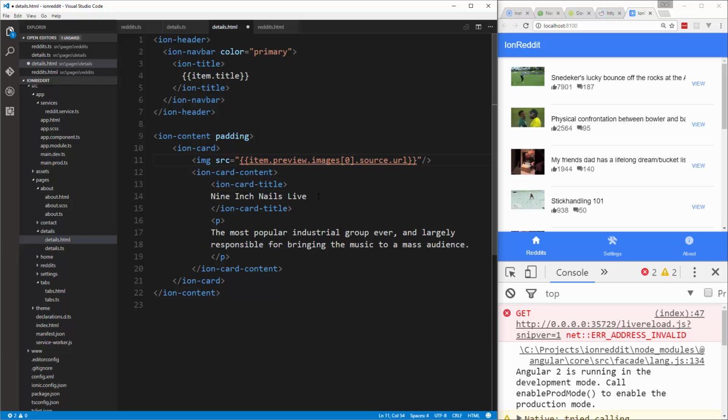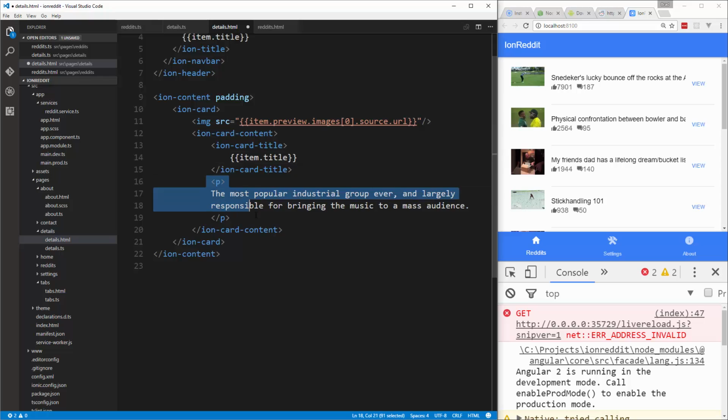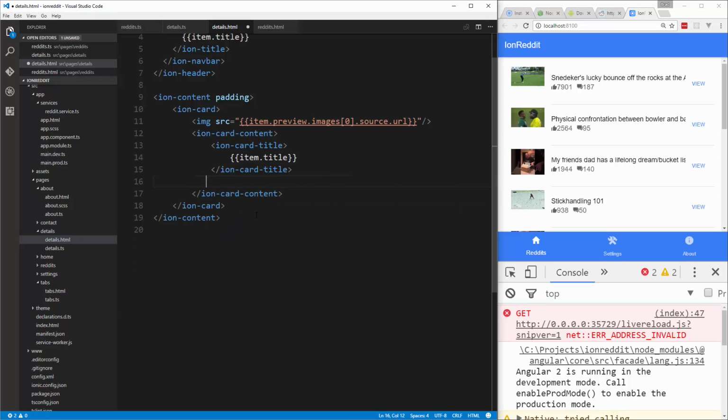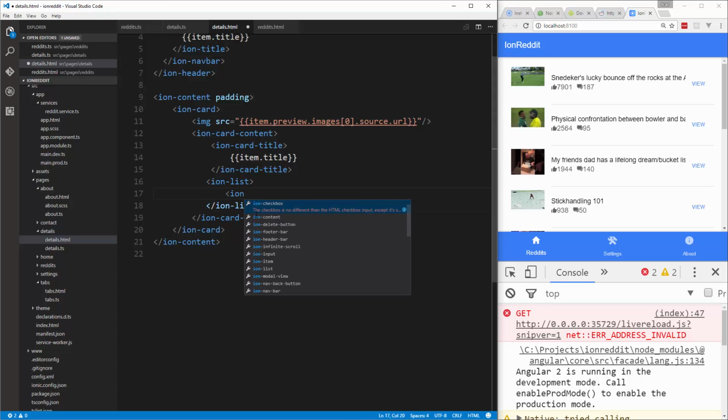And then right here will be the title. So we'll put item.title. Alright, and then we'll get rid of this paragraph. And what I want here is a list. So we'll say ion list. Okay, we'll put ion, let's see, ion item.